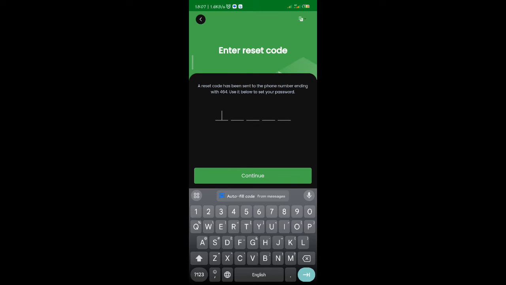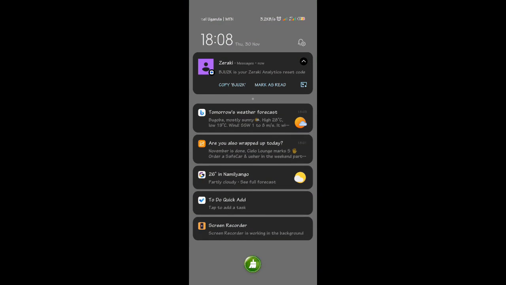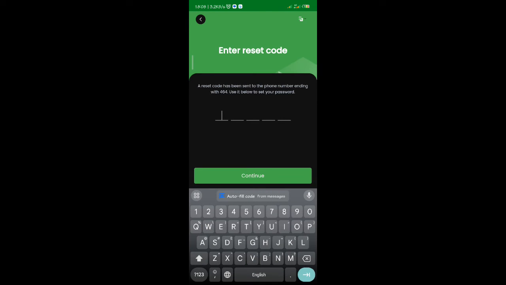So that code is what I should take note of. It's best if you have a paper and a pen somewhere, you put it somewhere because you will need it to reset the password. So I'll simply go ahead and put the code in here. It's a 5-digit code. So it is BJU2K in capital letters.